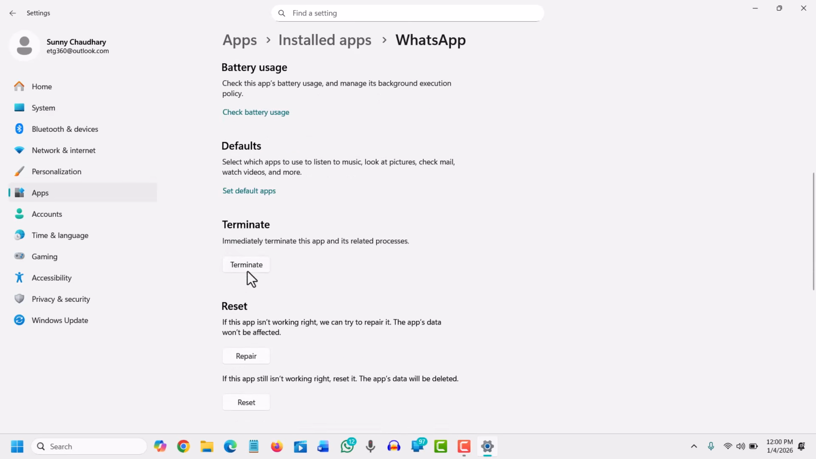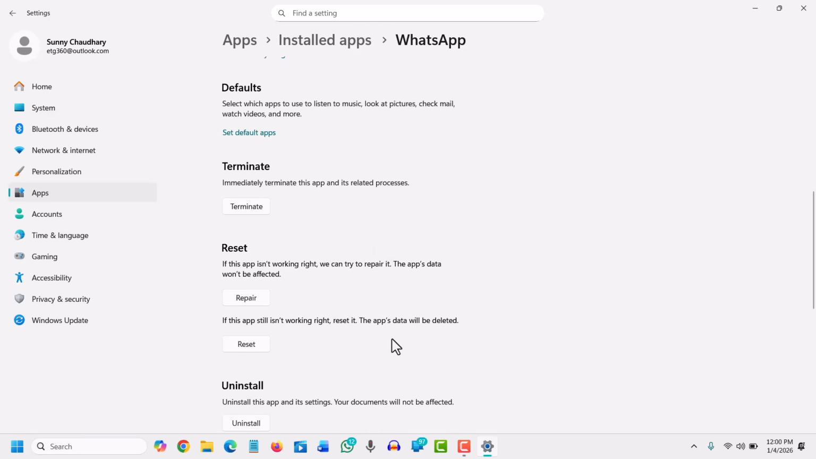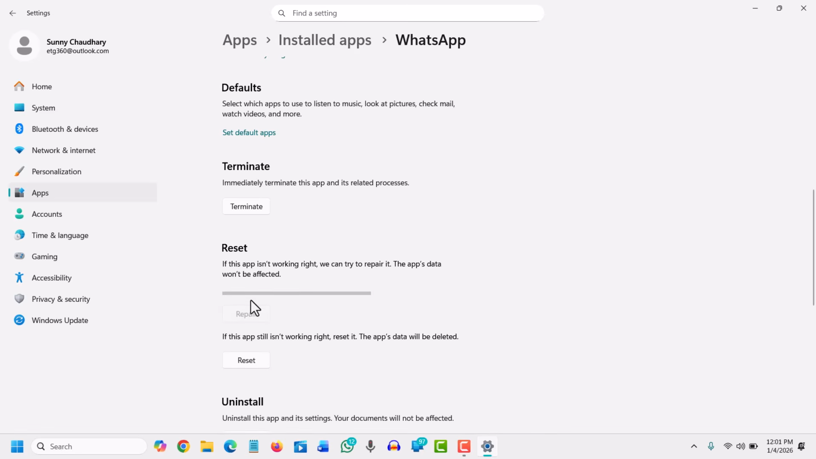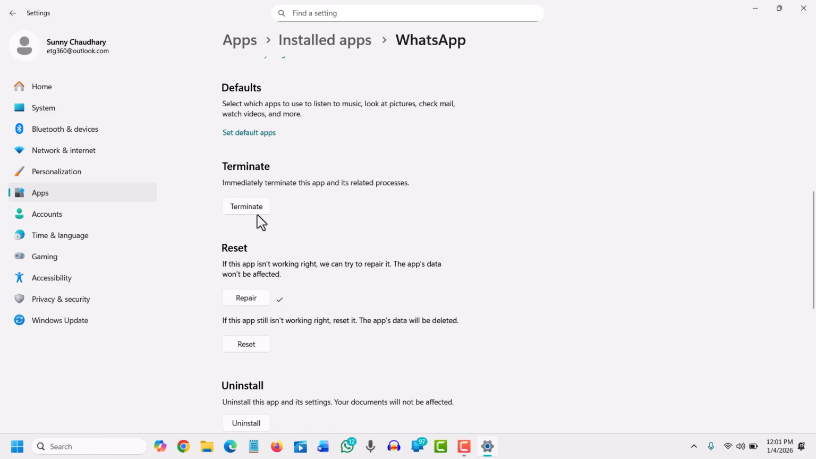Now scroll down and here you have this reset and repair. So if this app isn't working, the WhatsApp not working, we can try to repair it and the app's data won't be affected. So you just need to click on repair. It should not take more than 30 to 50 seconds, depending on the corruption or problem, and then try to open it. If it's working, well and good, else restart the computer. Okay, you can try that.